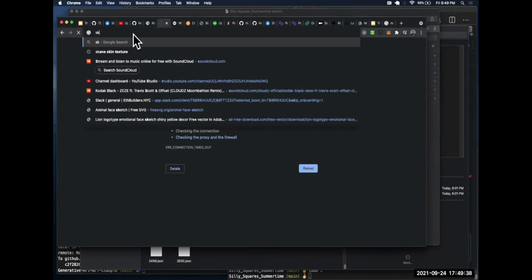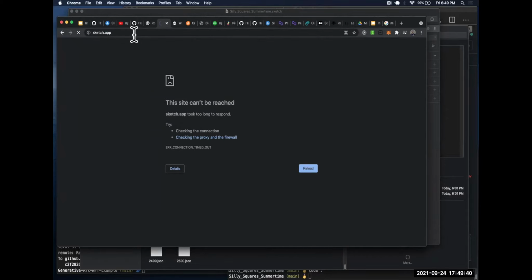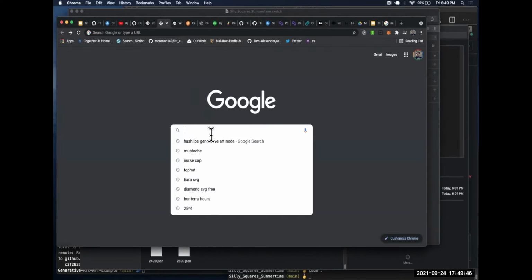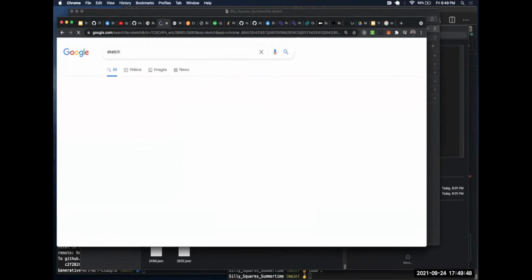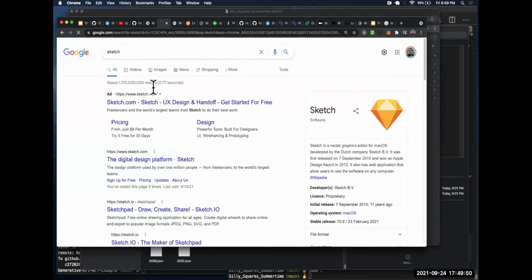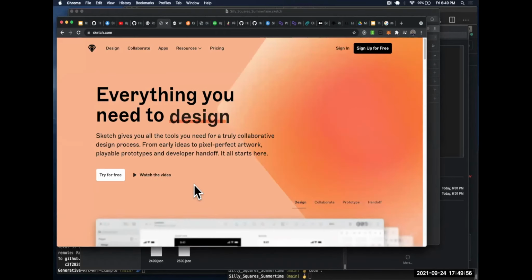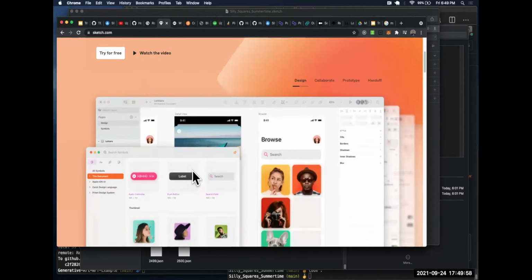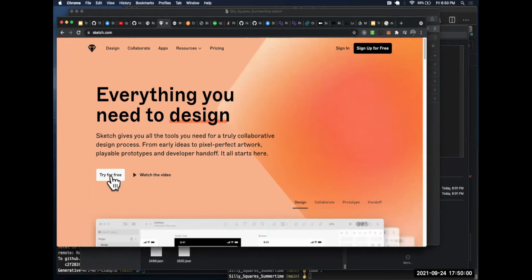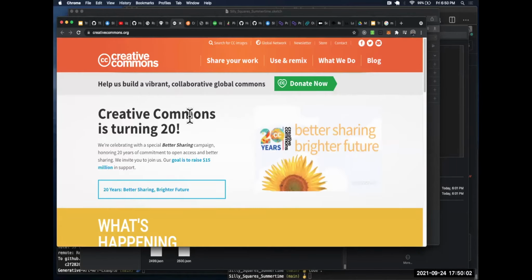sketch.app. Sketch.com maybe. Yeah, I think Sketch app is their old website. But anyway, I don't think it's free, but it's a pretty good program. And then, so just where do I get the files from, right?